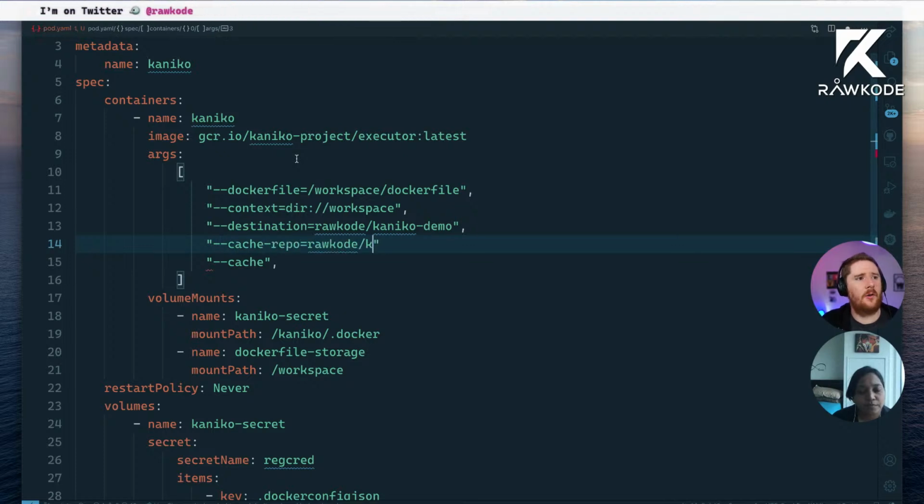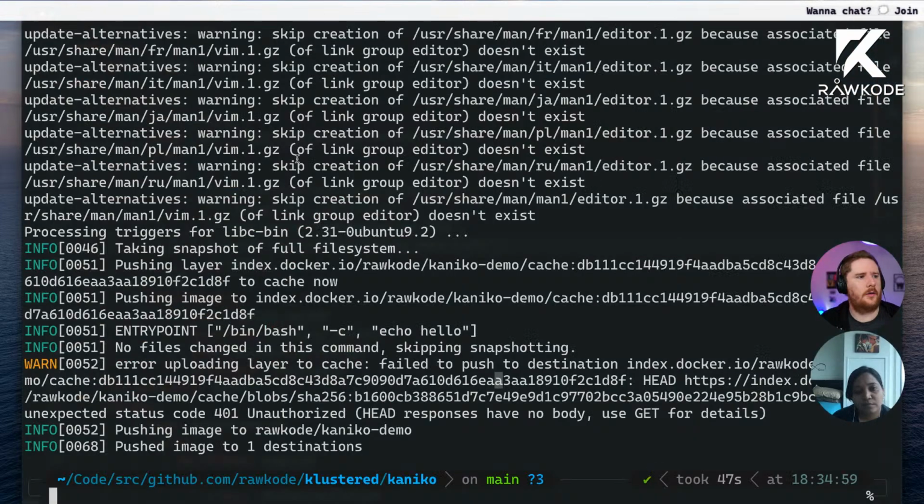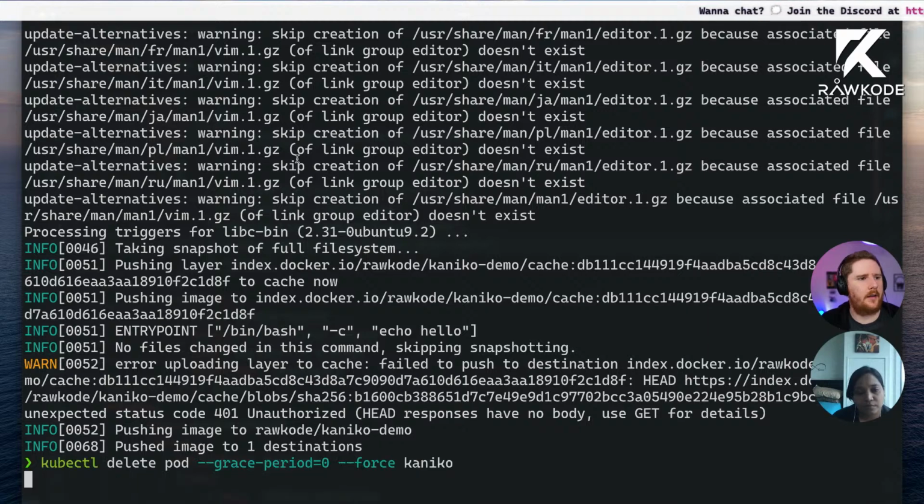I could just say Rawkode Kaniko demo cache. Okay, cool. That makes sense. So let's delete our old pod.